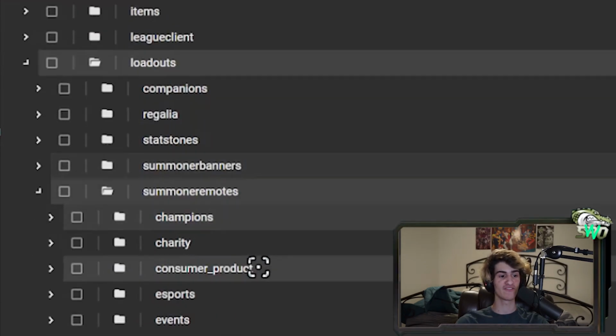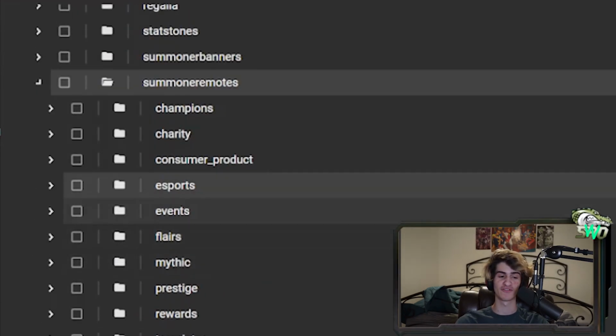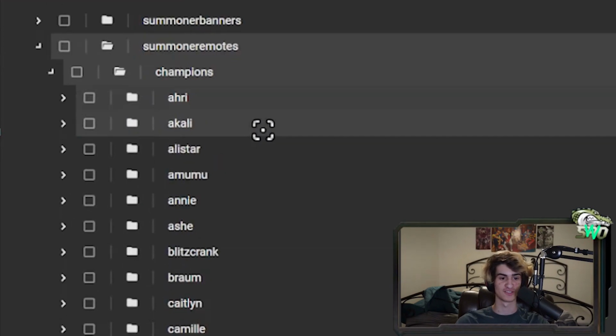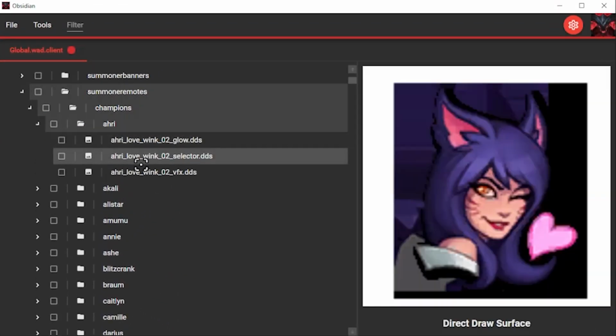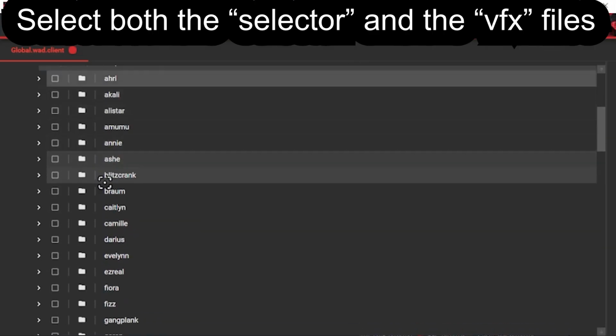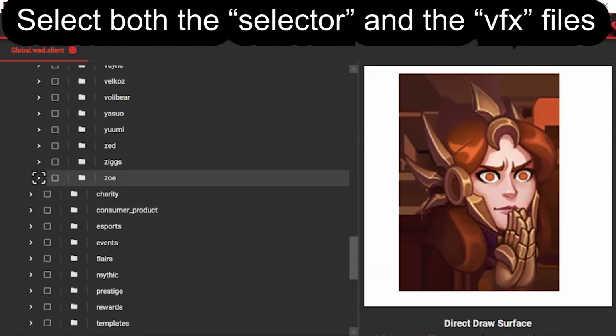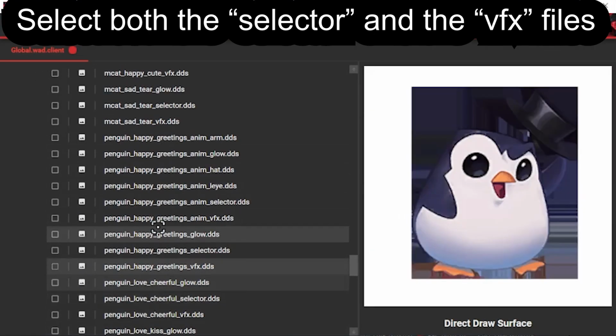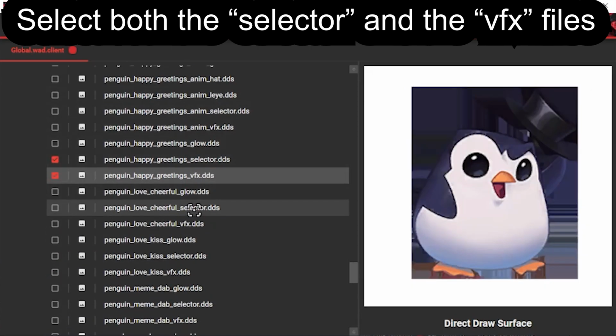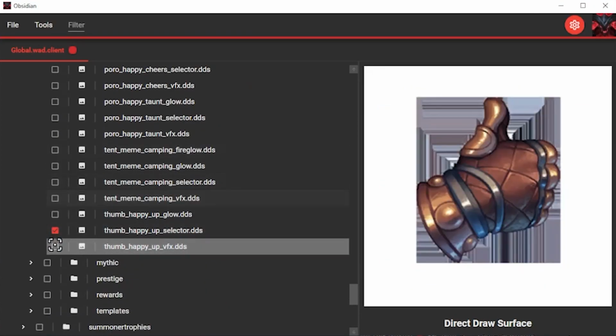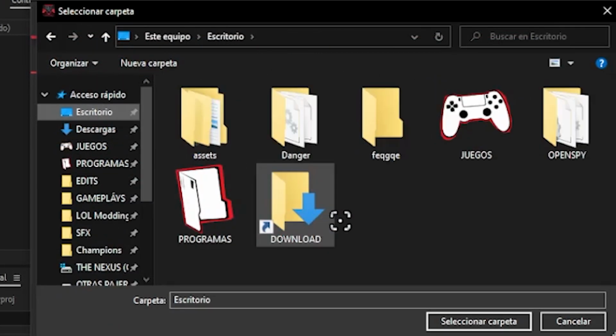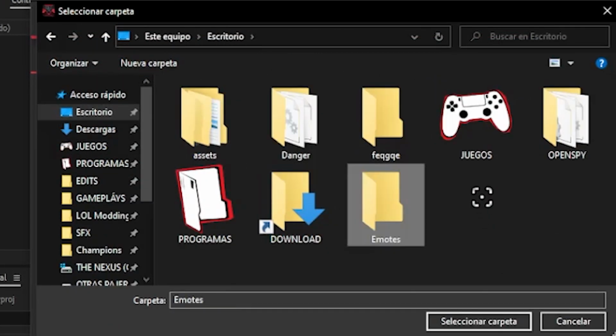Here you'll find every emote in the game, but you'll have to explore the folders to find the ones you want to use. The program has an image previewer to help you in this matter. Once you find them, check their boxes, go to File, Extract Selected, and select an Output folder.